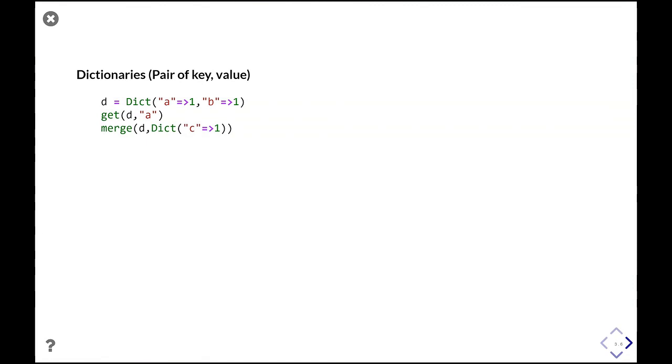This is rarely used in numerical computing, but it's very useful in software engineering. In this example, we define a dictionary, a variable D of type dict, with two items, two pairs of a key and a value. A is associated with the number 1, and the letter B is associated with, should be 2. I had a typo here.